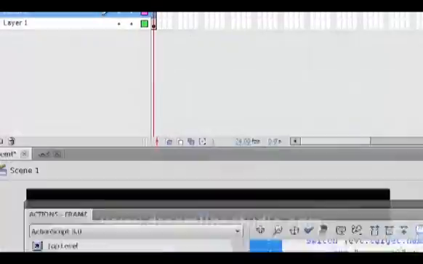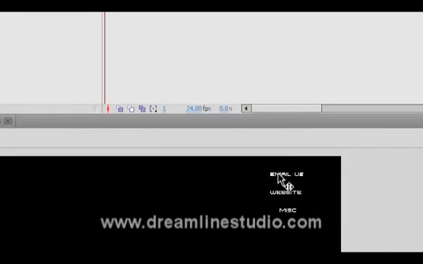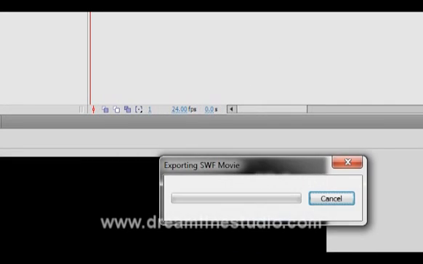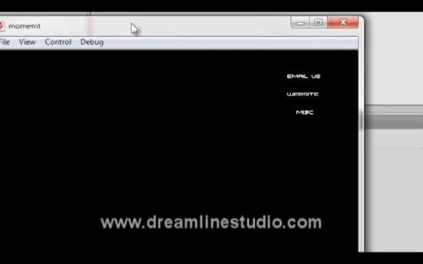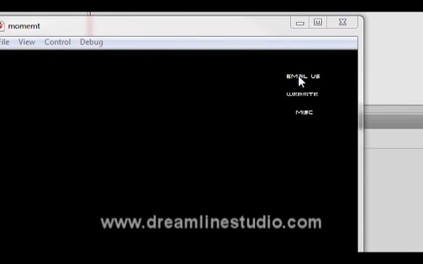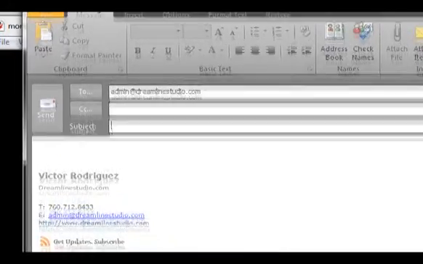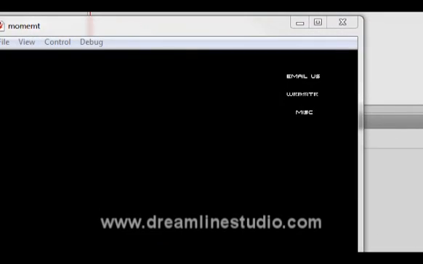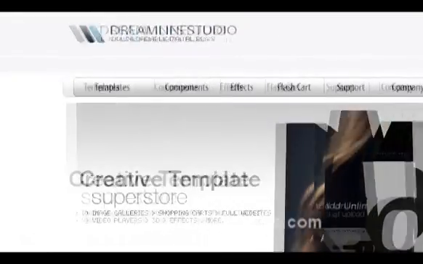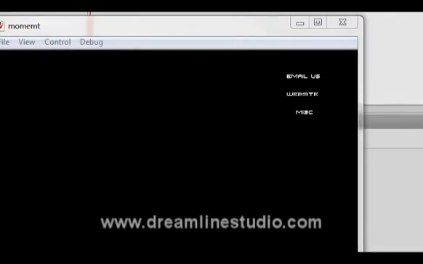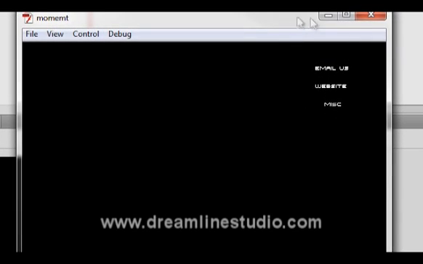So everything's connected to these buttons. And if we were to test that, let's go ahead and test that. You can tell that if you did the email us, it'll bring up your email. Also bring up the website, which is our website here, and then also the miscellaneous. So you're pretty much set after that.